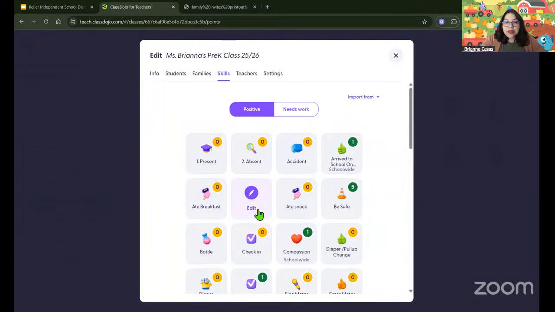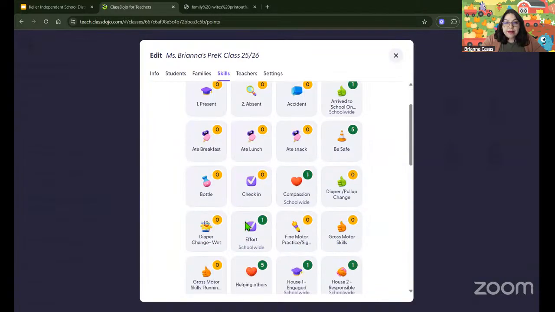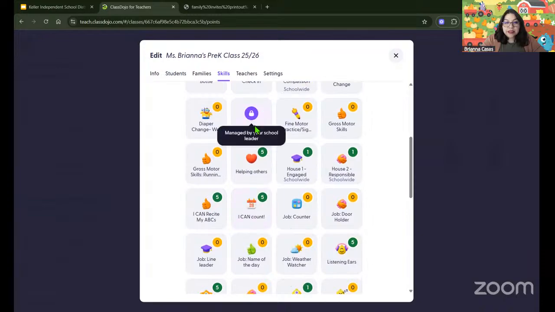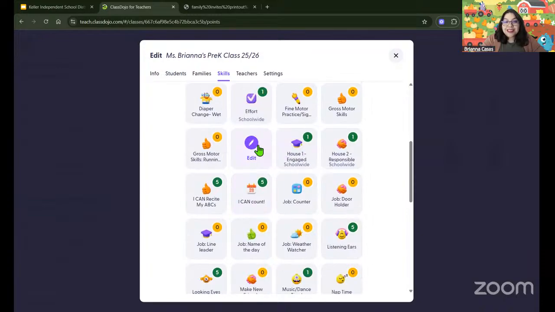So let's just go to a random one. This one, effort. Well, not effort. Sorry, that's school-wide. This one, helping others. If you see points that say school-wide in the bottom, these you're not able to customize, that would be admin. And again, I'll get into that. So these that do not have school-wide in the bottom, these were created by you if you already created them. But click on that pencil where it says edit.